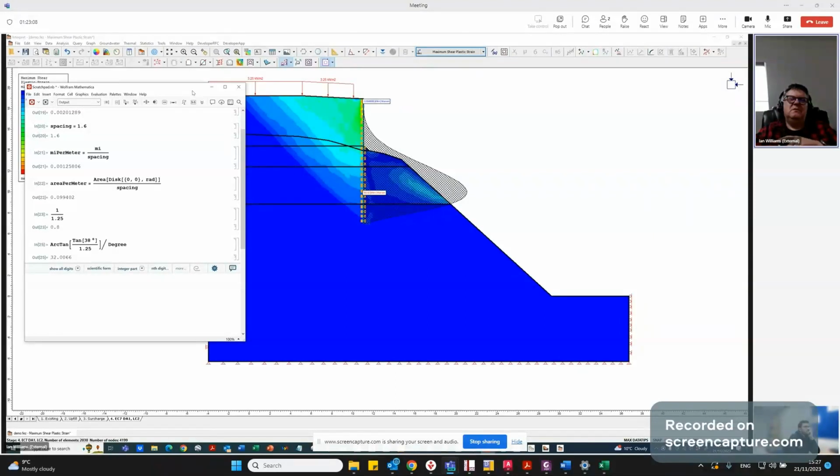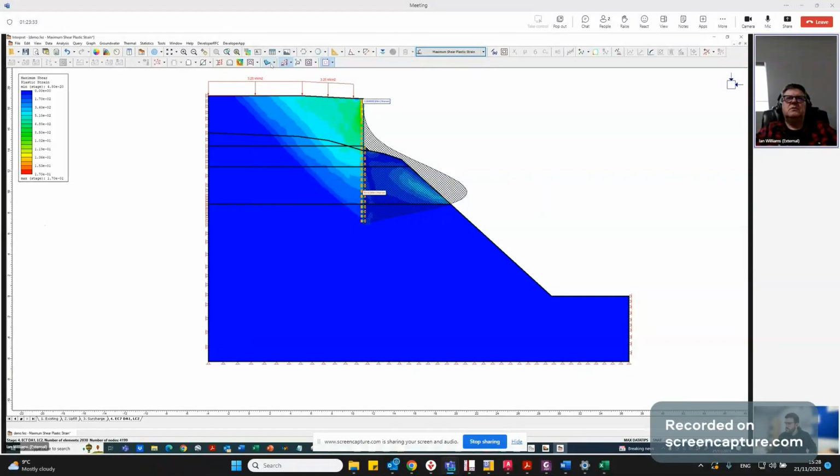It gives you: is it stable? Does it satisfy Eurocode 7 design requirements? And what are the moments, and what are the shear forces in the wall? It'll also give you an indication of wall deflections as well. There's a whole bunch of stuff we can plot.